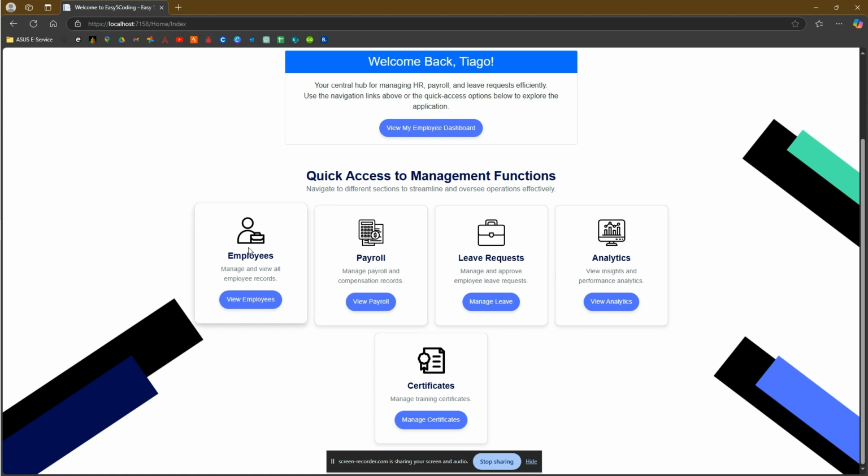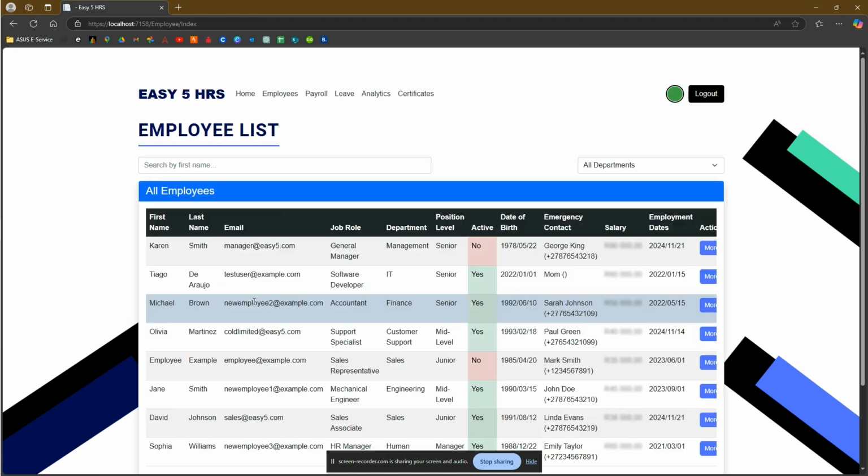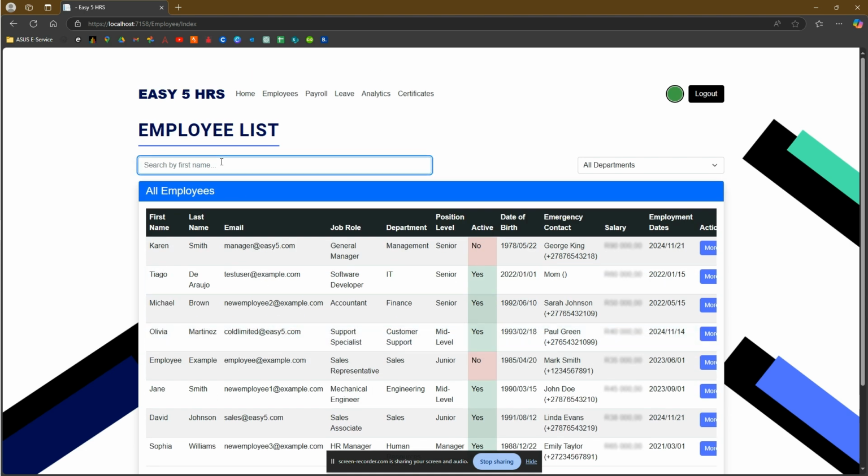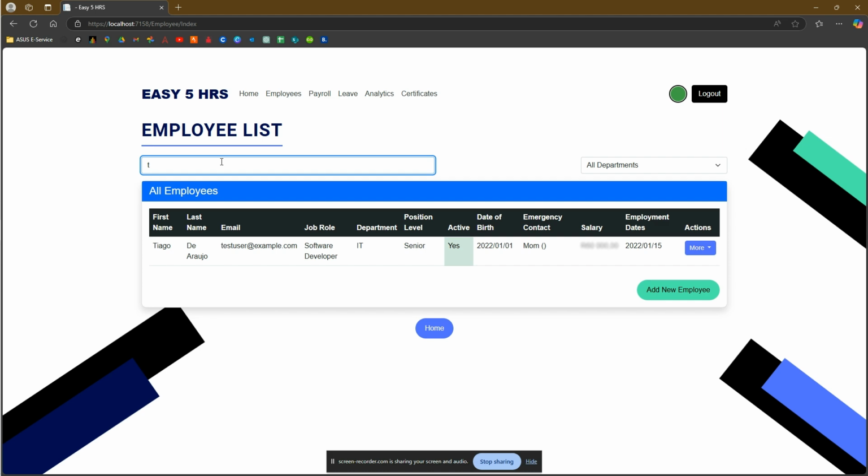So we have our management systems for our employees, payroll, leave request, analytics, and certificates. So starting with our employees, we have top left, our employees list, a search feature, a filter feature, and our table including all of the employees within our system. So starting with the search feature, we can search my name and it will appear.